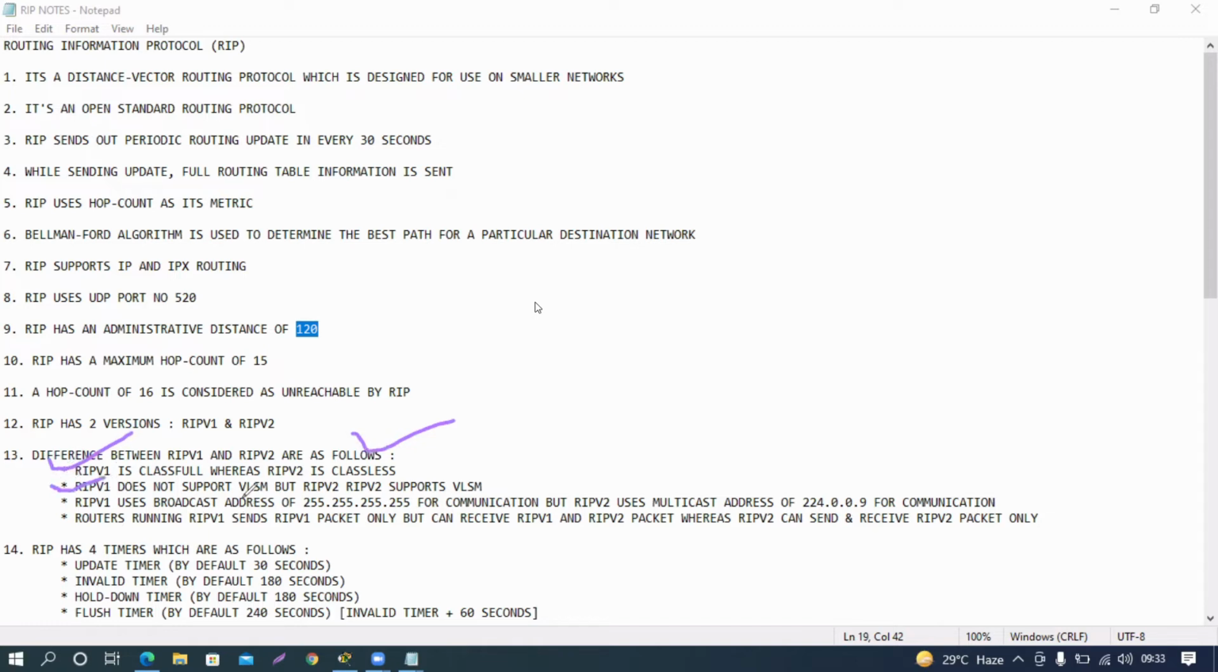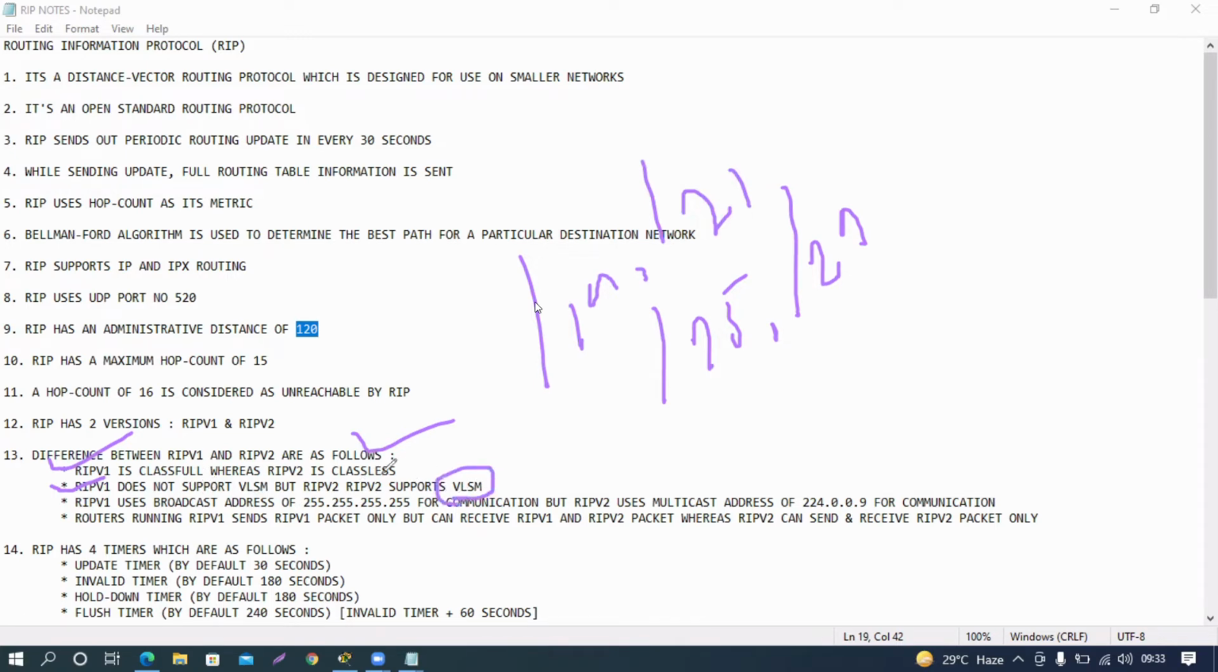Version 1 doesn't support VLSM, so you cannot do subnetting like /25, /29, /19, /21. This type of subnetting you cannot do, and you cannot do routing with it. RIP version 2 supports VLSM. So there are a couple of reasons why we are using RIP version 2 rather than version 1: version 1 is old and doesn't support all these features we use today.